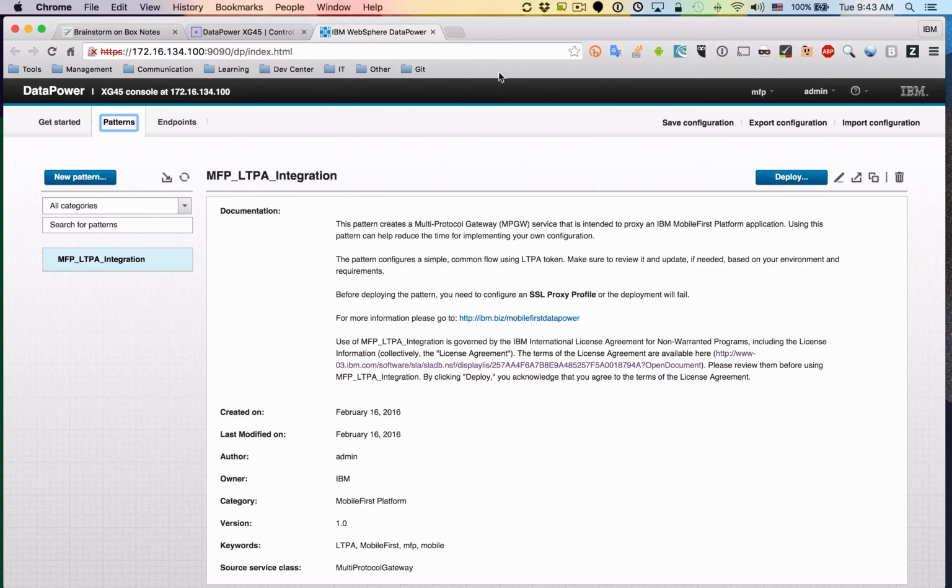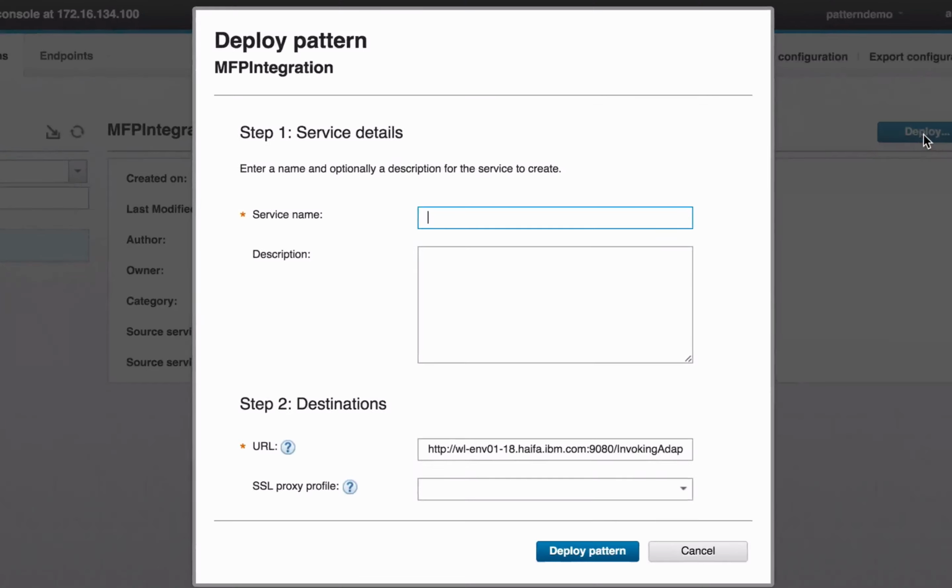So right now, what it did is just import the pattern in the console, but it's not deployed yet. Next, you see a deploy button, which will launch a form that asks you a few questions.